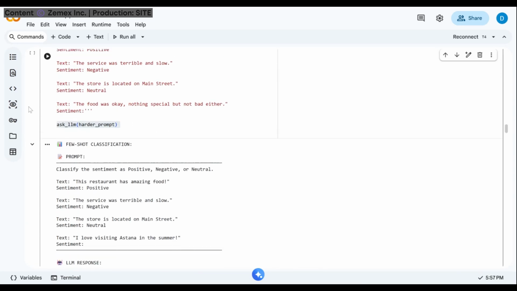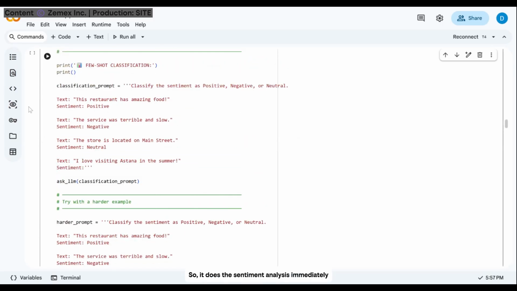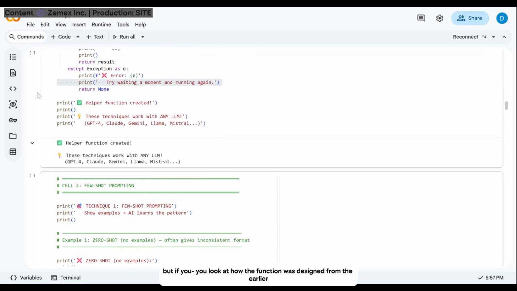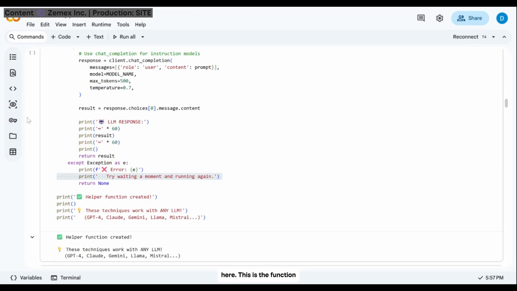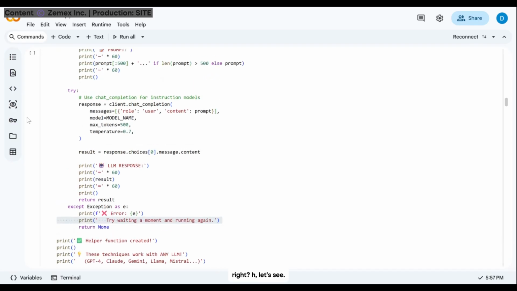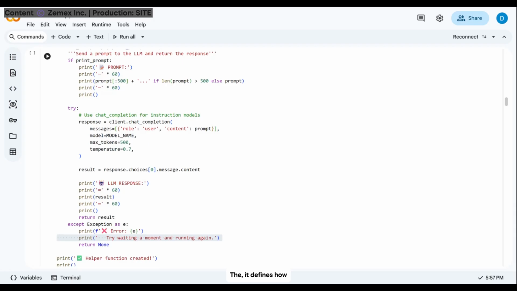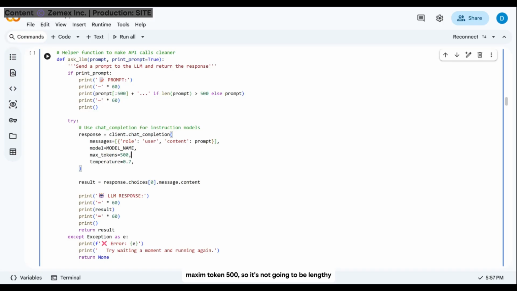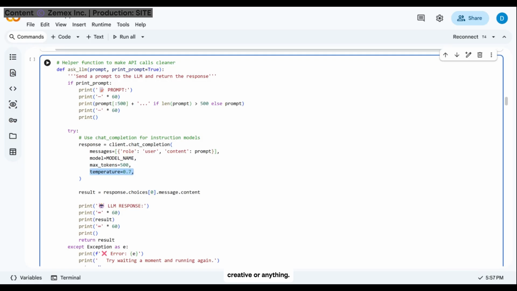So if you look at the code, this part does the sentiment analysis immediately, but if you look at how the function was designed in the earlier block, here, this is the function. It defines how to respond, and then the maximum token is 500, so it's not going to be lengthy, and temperature is 0.7. Do you remember setting up the temperature? If it is high, like 1 point something, it gets to be creative, whereas at 0.1 it will be very, very rigid and not creative or anything like that. The temperature we picked here is 0.7.